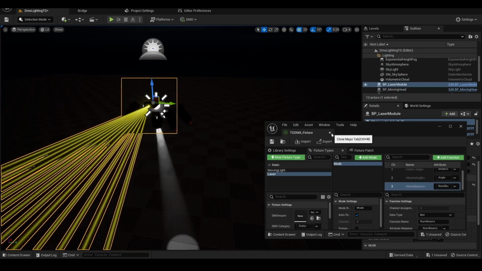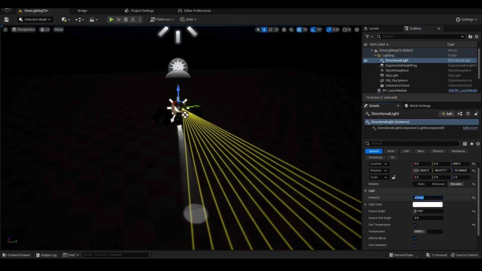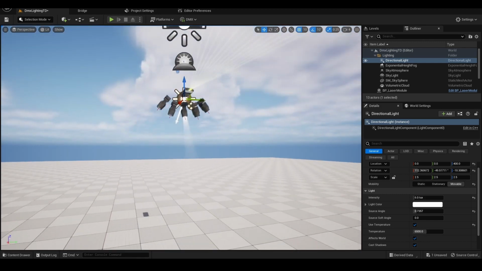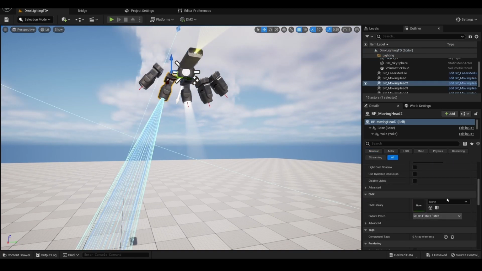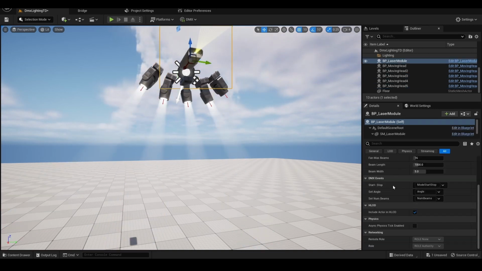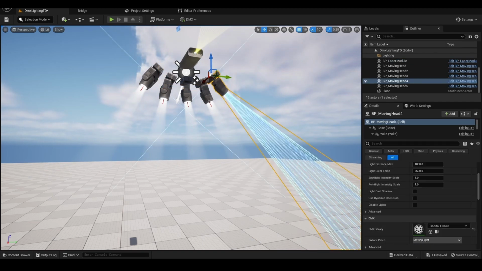Okay, let's close this window, and I'm going to change the intensity of the directional light again, because if it's dark, it's very hard to change the settings or see what's going on in the level. Okay, we also need to add the DMX fixture moving light. Let's go. DMX fixture moving light.